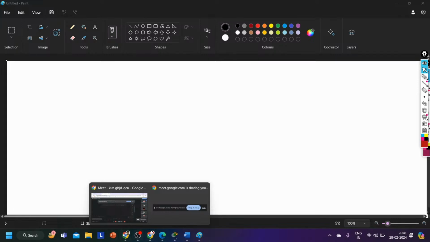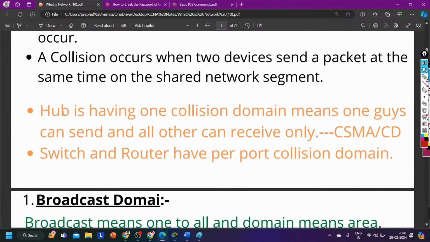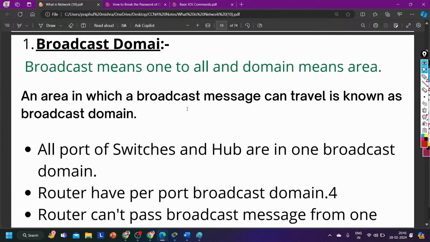So if someone asks you what a collision domain is, always keep in mind, guys: a domain where a collision can occur. A hub has one collision domain, meaning one device can send and all others can only receive. I'm talking about the CSMA/CD protocol. Switch and router have per port collision domain. Fine, clear? It means multiple collision domains versus a single collision domain. Actually, these are two topics left in the basic module, so that's why I'm covering them here after subnetting. So don't try to correlate it.